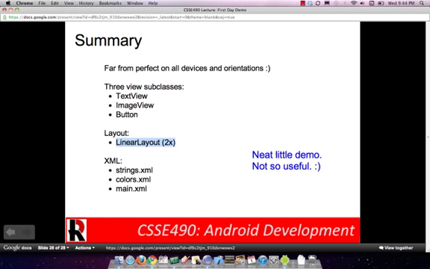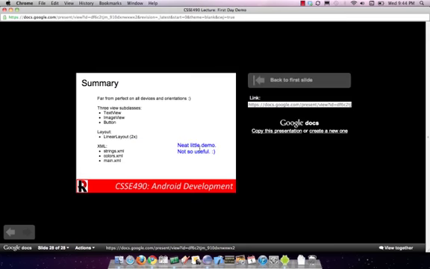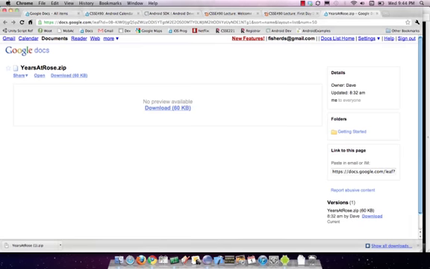And the big thing we did is trying to get you used to this idea of using resources like strings, colors, main, because that's going to be a big part of your Android development life. So even though you know Java, you don't necessarily know Android's version of Java. So that's it for the demo.